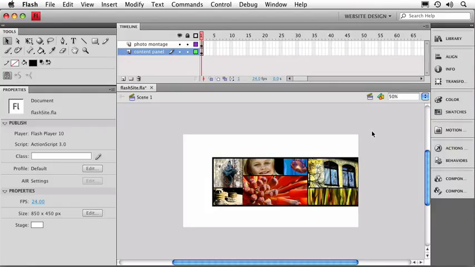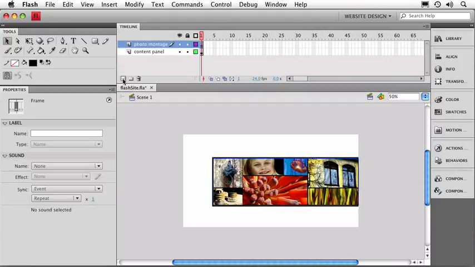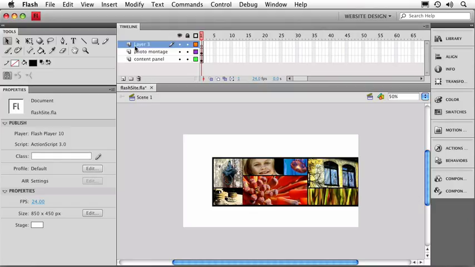The next thing I'd like to try out is text. Now, if we're going to be adding something to our stage, it's a good idea to add a new layer. I'm going to click on the topmost layer. We'll press the New Layer button, and that'll put the new layer right above the one I had selected.